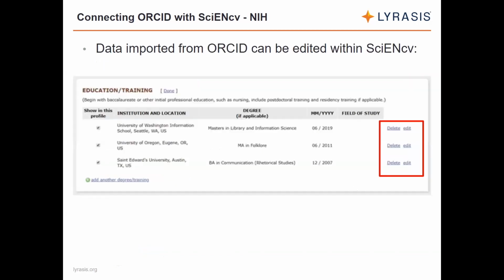Note that you can delete any of this information or edit it once it's in SciENcv. So if there are entries that are in ORCID that you don't want to have in SciENcv, or if there's some sort of typo or mistake, you can make edits and delete entries once the data is imported into SciENcv.